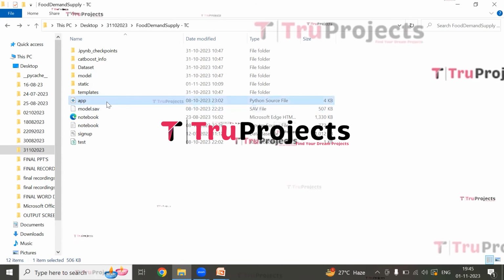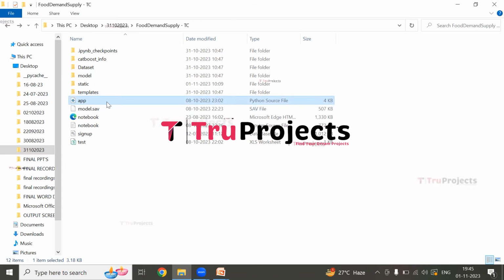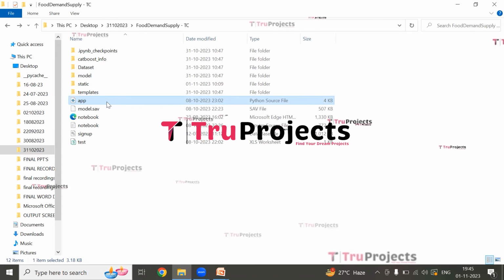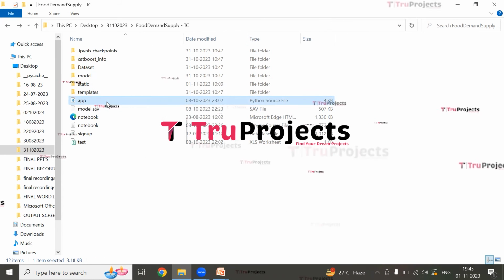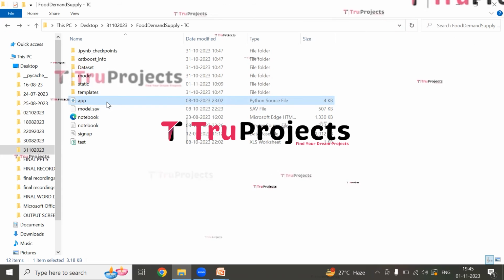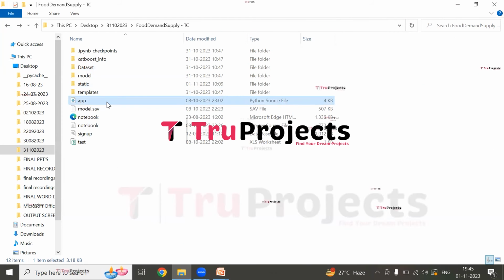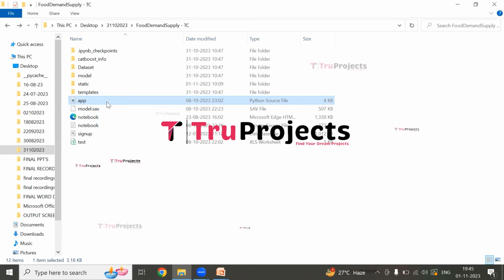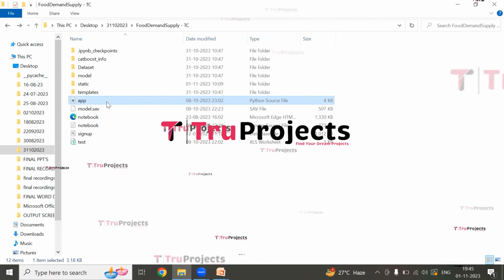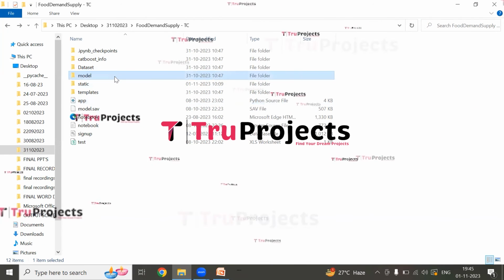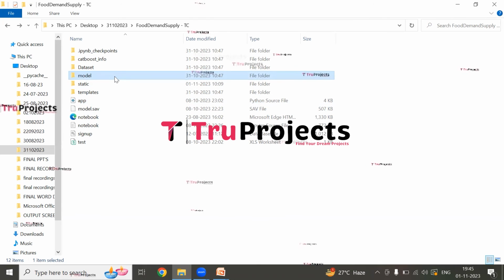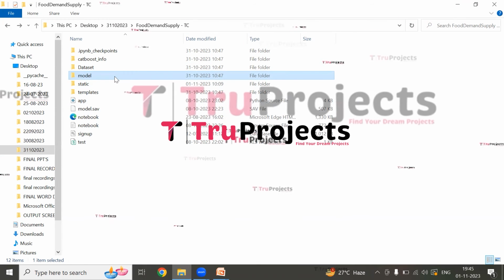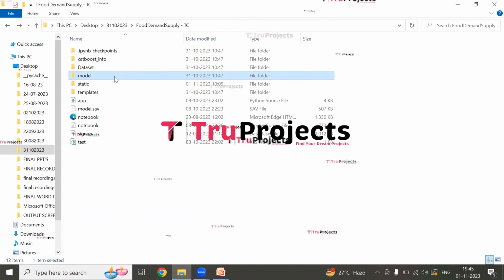This is the app.py file. This .py file contains the information related to front-end logic. It includes code written in Python that handles server-side operations such as processing user requests, interacting with the database, and generating dynamic content to be rendered in the HTML templates. This is the model folder, which contains algorithm information which will be loaded into the project code during runtime.